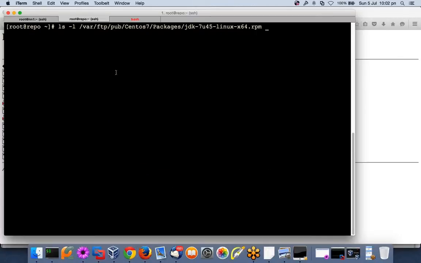You see here, this package is in my repo server. So I do not need to worry about going to the internet and downloading every time. I've just set up a virtual machine which is acting as a repo server for me. All packages are there.